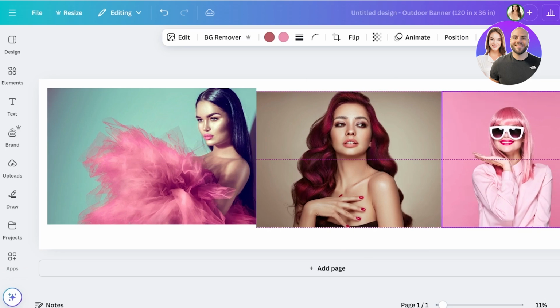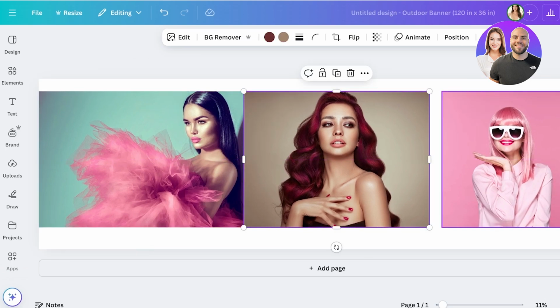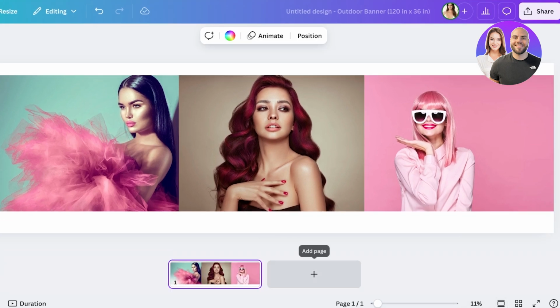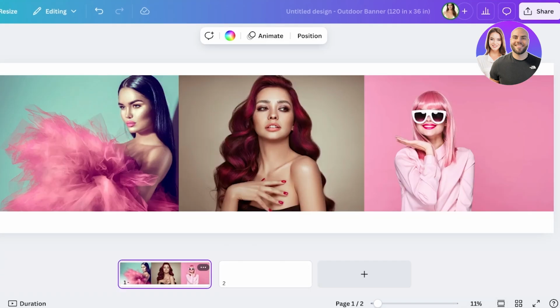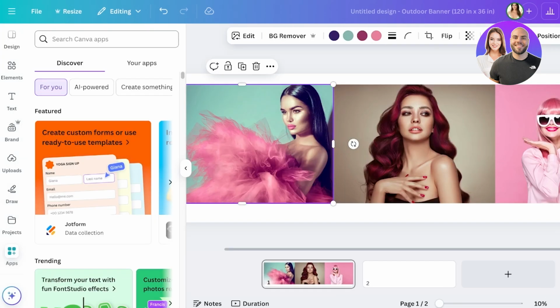So the first step is to place the images the way that you want to blend them. Then on the bottom right, you have your thumbnail view. You're going to add that, and you're going to add a secondary page. Now you're going to go into apps on the left. Once you click on apps on the bottom left, you're going to search for reflections.